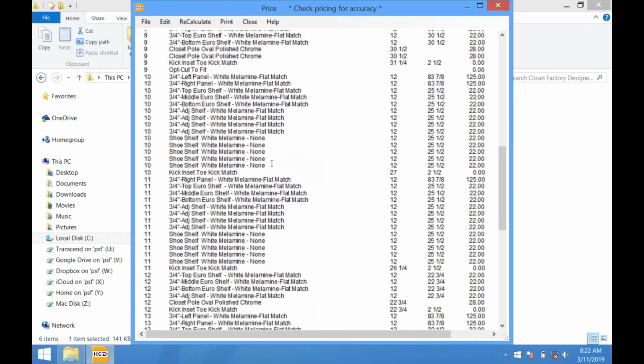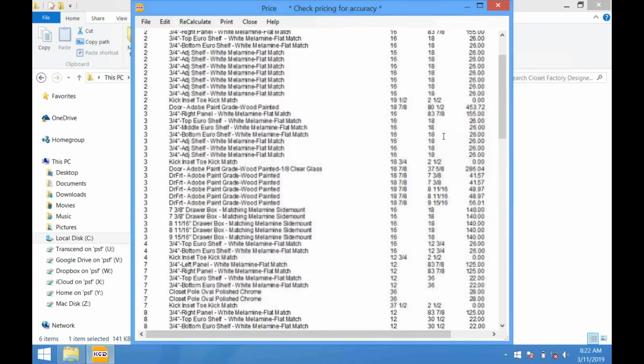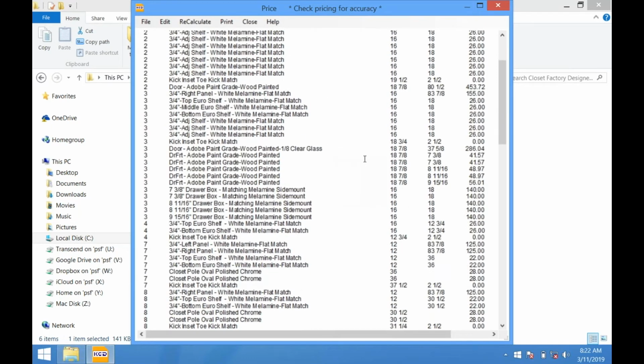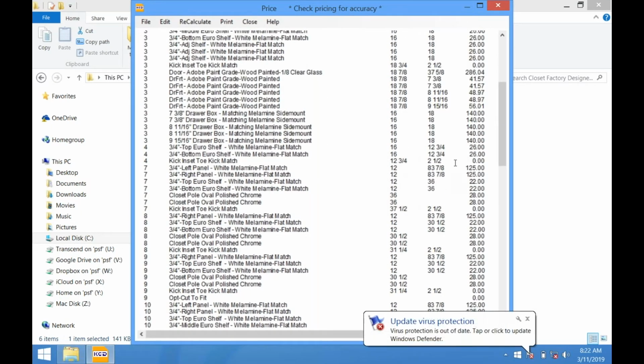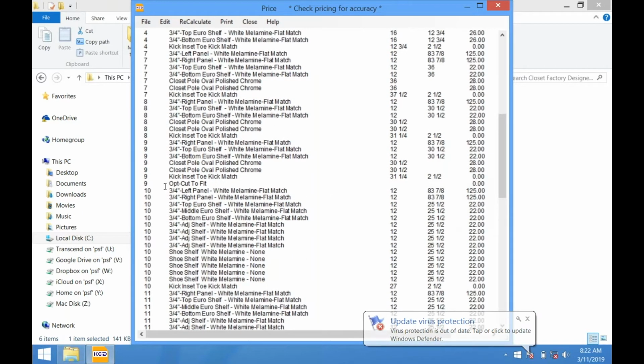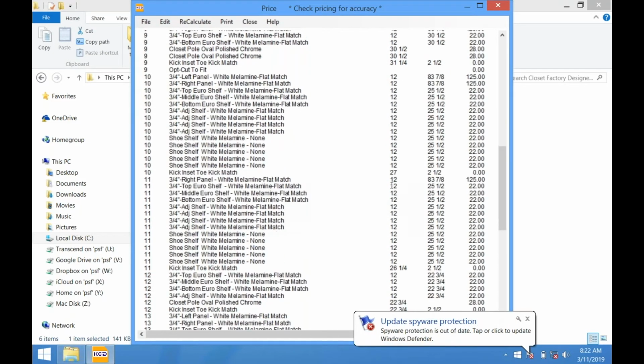Now, you'll see here I have a none. That means I didn't select something right. So these are my shoe shelves, so I have to go back and select that. And the other thing I always check for is zeros, that the kick was 0, so that's expected. My kicks are 0, so that's what I have right now. Here I have an option to cut to fit, so that means I've selected that option already, and that's a 0 price, so that's expected.